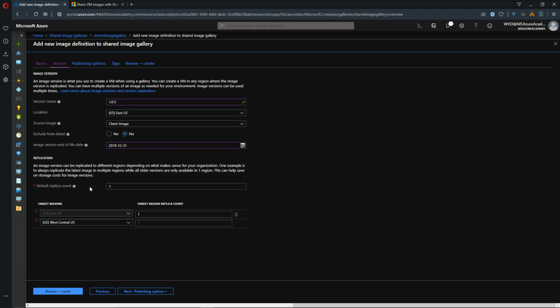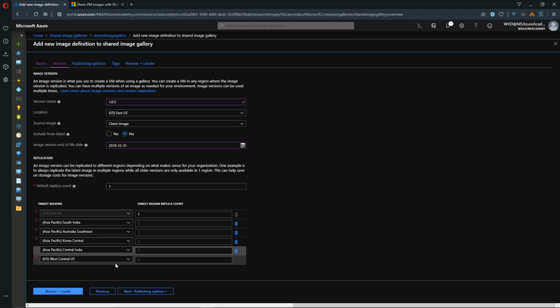So with the replication, we can have multiple copies of the image within a particular region. By default, we're just going to take one image per region, and then we can add multiple regions down here, and we could pick any region. So I've just selected a few of them here. And so this would put one copy of the image into all of these different regions.